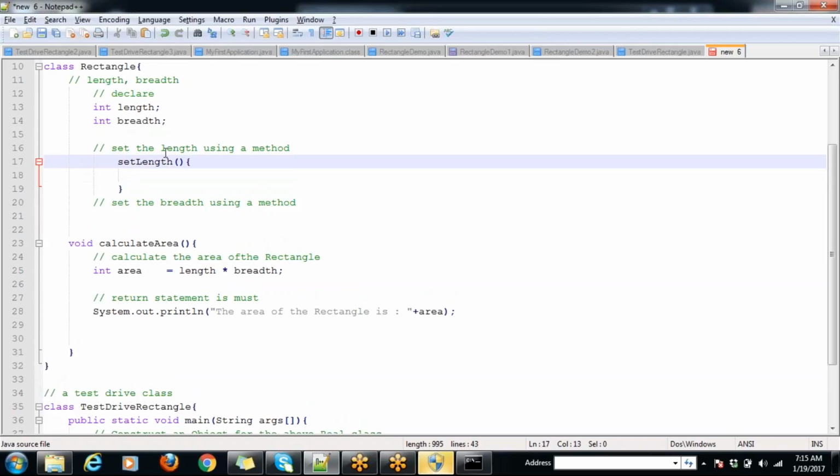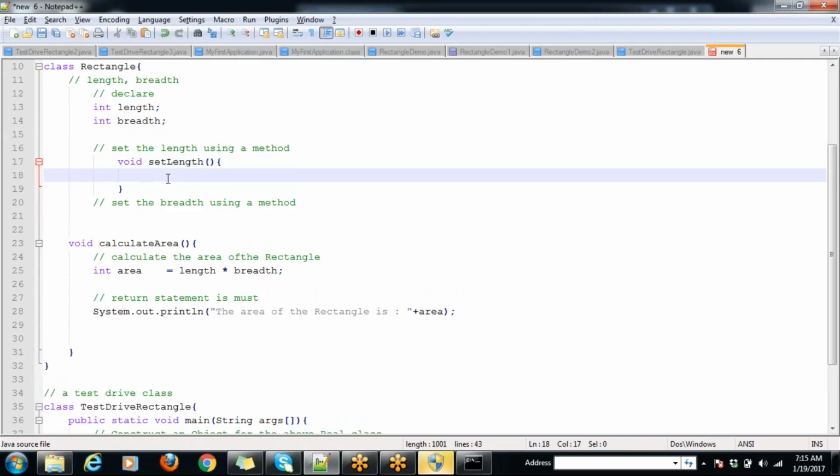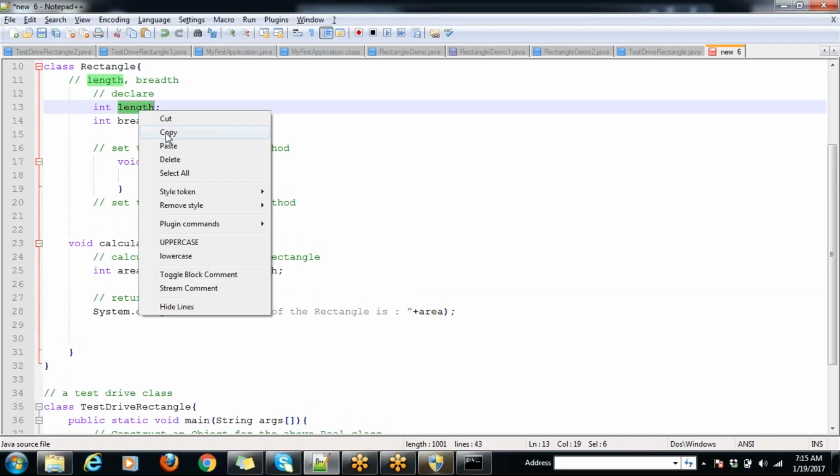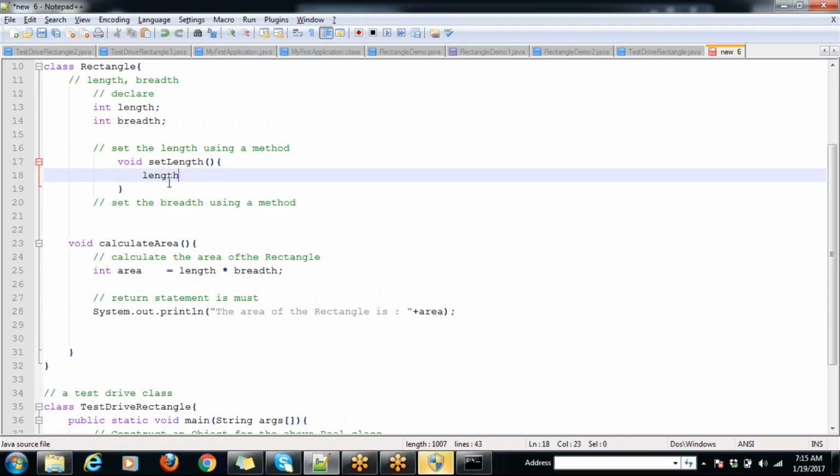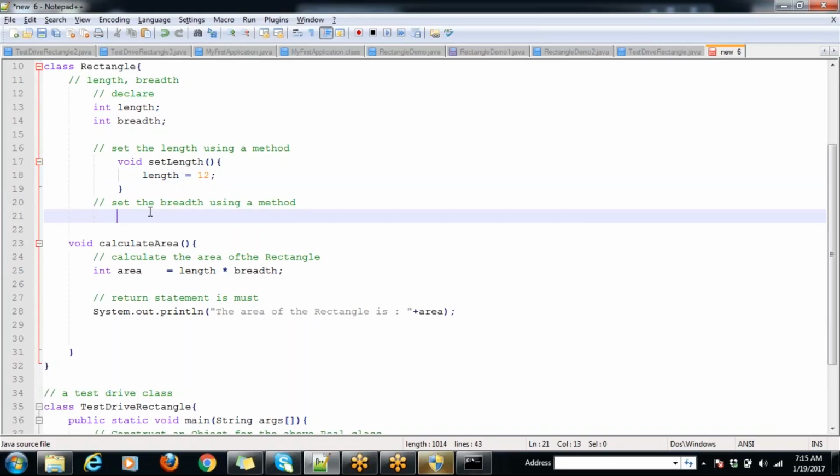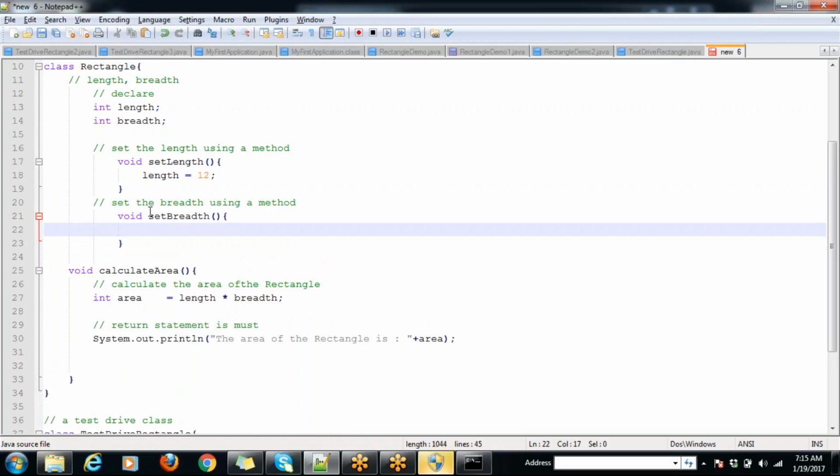I have written a method. As of now, I mention it as void setLength. In this setLength method, I am going to assign a value to my length. Similarly, setBreadth. Observe, void setBreadth, breadth equals 10. I'm done. So I'm done.